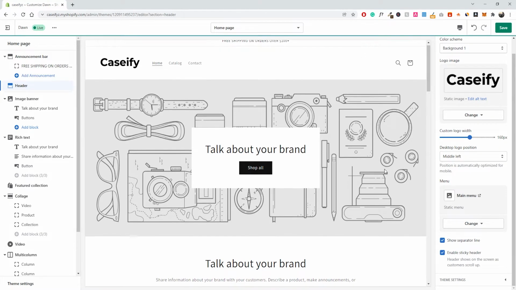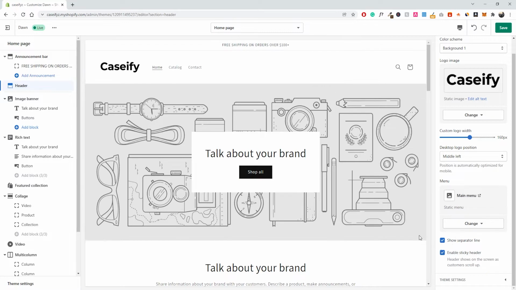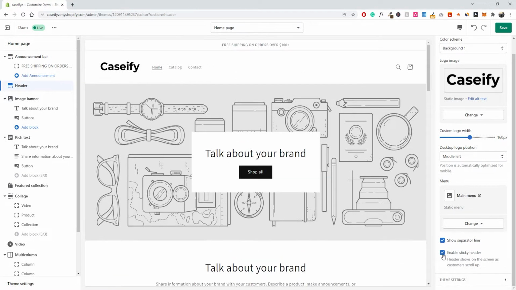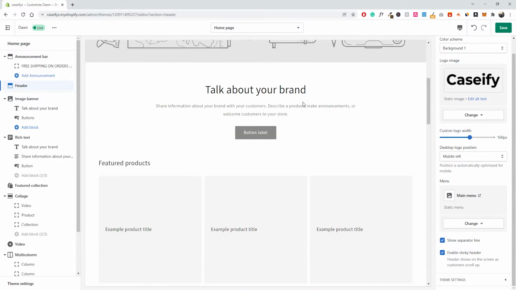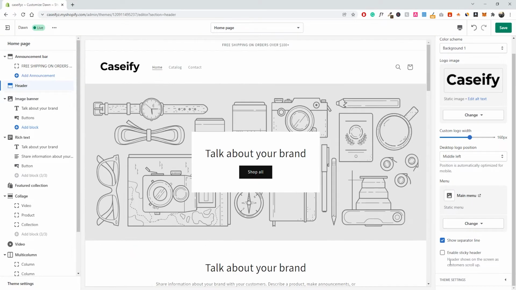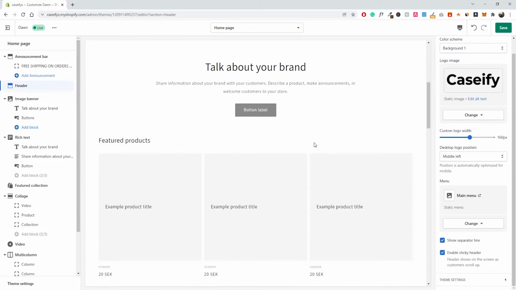Something changes. I'm not entirely sure. I can't really tell. We'll just keep it on for now. Sticky header, this will be that your header itself is going to be sticky to the top, so it'll just follow the user when it scrolls down. So if I do this, it's not going to be sticky anymore, and if I do activate it again, it will be sticky. It doesn't show in the preview, I believe.